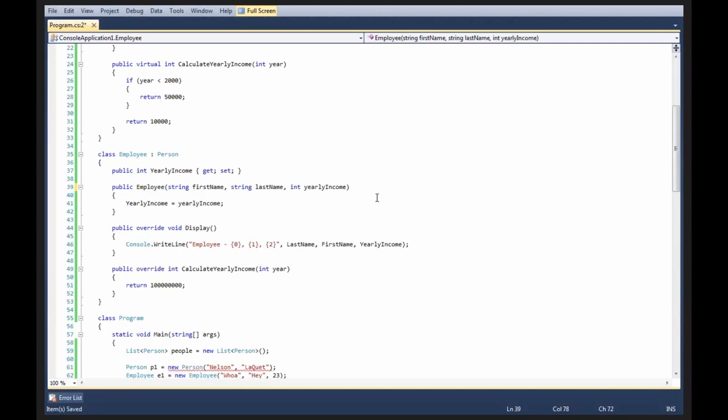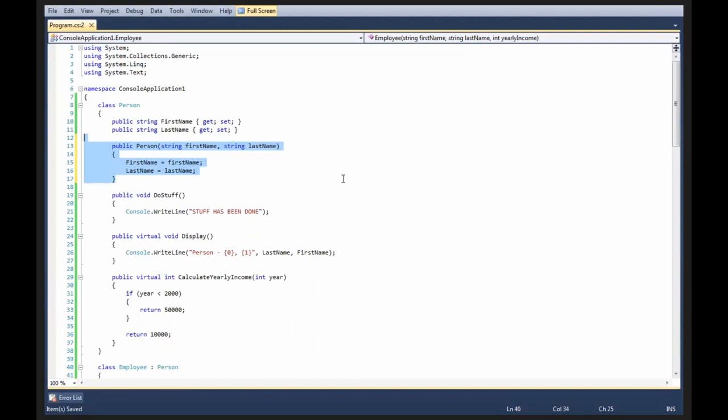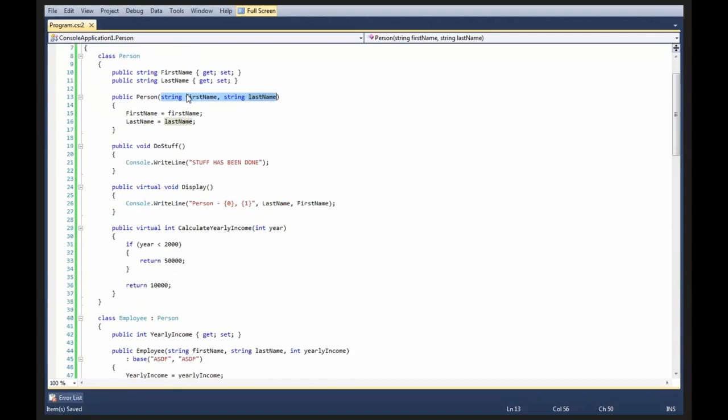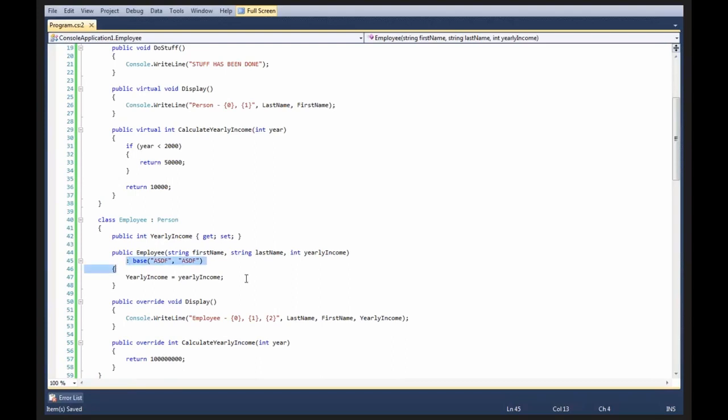But because the parent class has a constructor and only one constructor, and that constructor takes in parameters that must be filled upon instantiation, because of those things, we have to use the base keyword here on all of the constructors we add to the employee type.